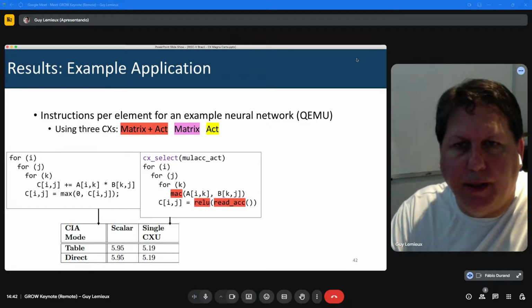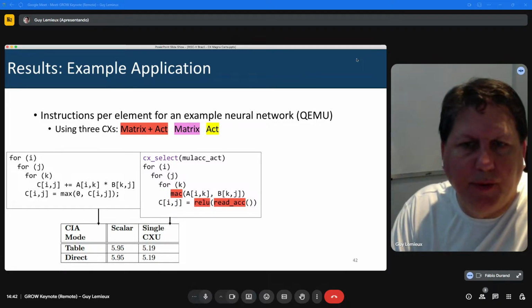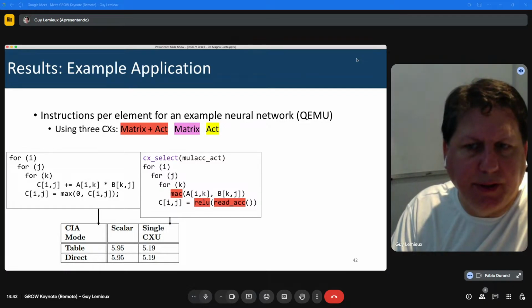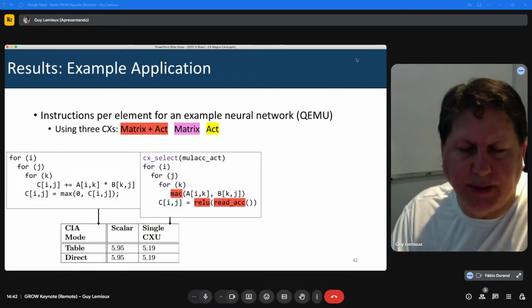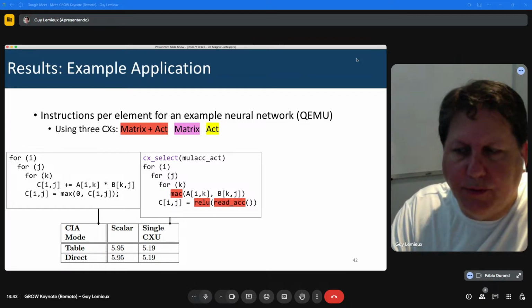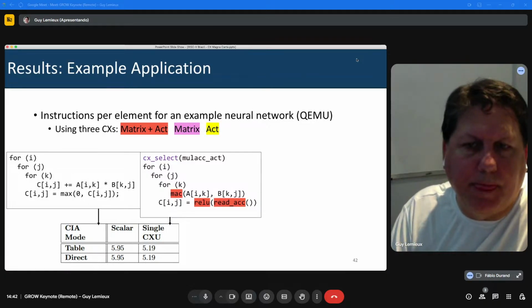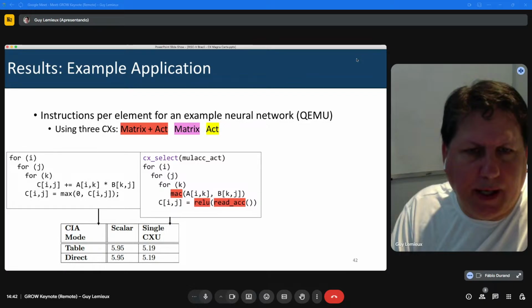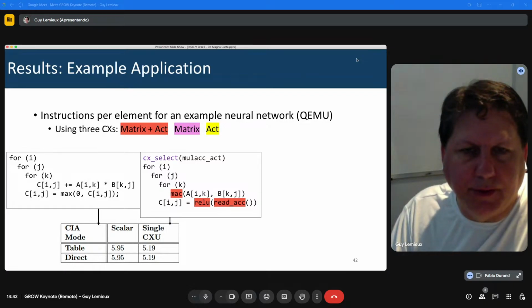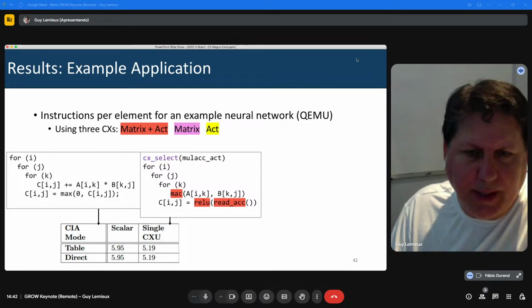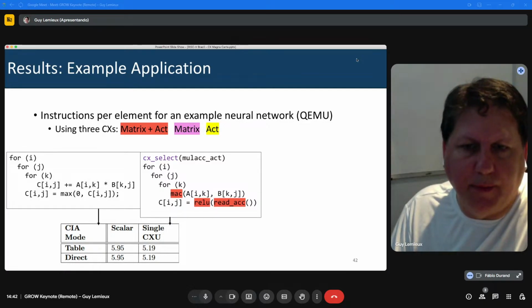Now, if we add a single CXU that does both multiply, accumulate, and activation function, we can do a select at the very beginning of our function to select that CXU. And then we issue different instructions. And those go to the same CXU, so we don't need to select. It turns out that we can reduce the instruction count by fusing the multiply add to a single thing. And also the activation function can be a simple instruction. And so we get down to 5.2 instructions per element.